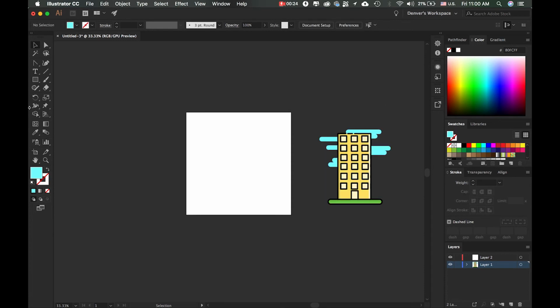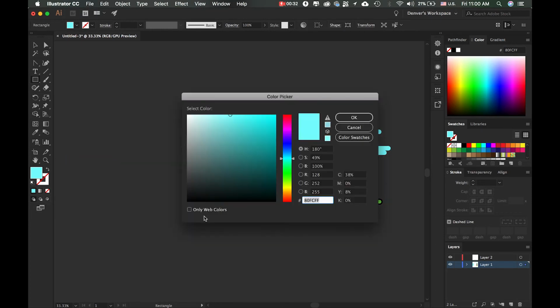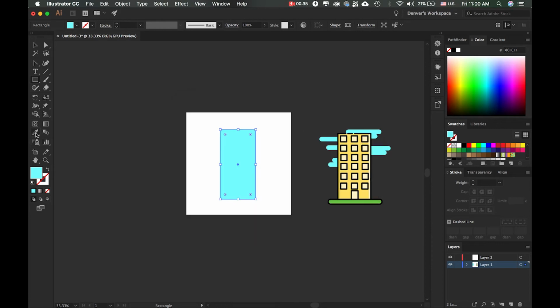Alright, so the first thing that we need to do is get a rectangle for the building, something like this, and give it the yellow color, the one that I have right here. Alright, we can make this a bit wide, it's looking too narrow.